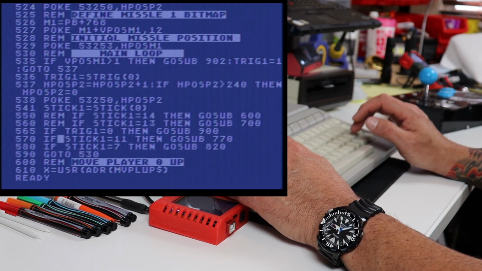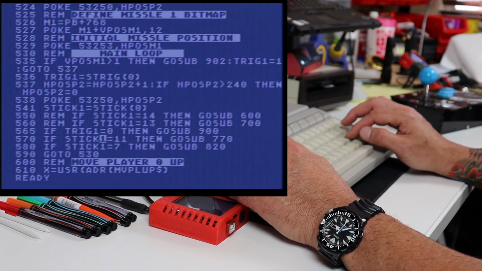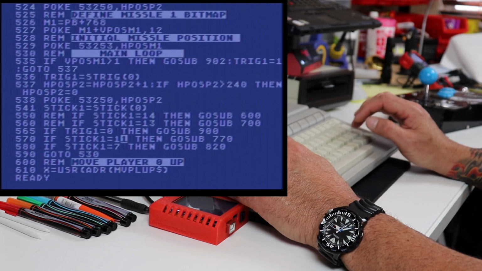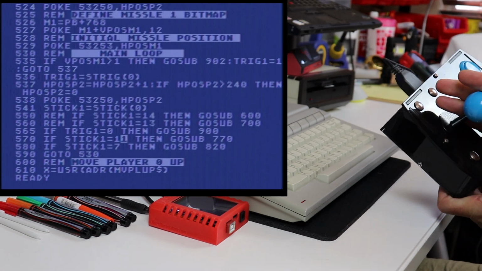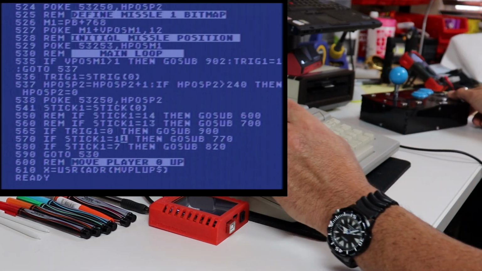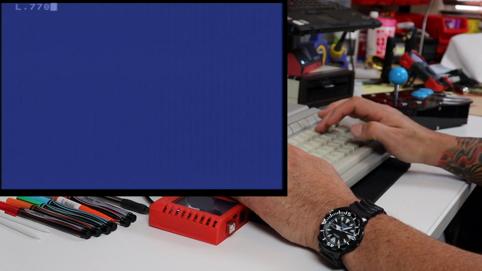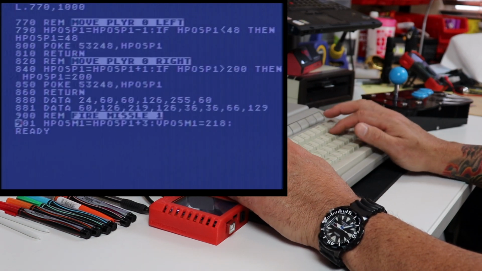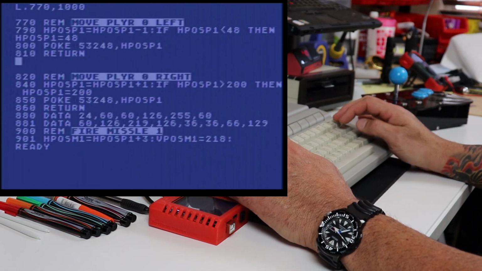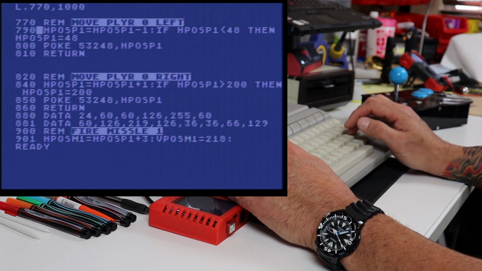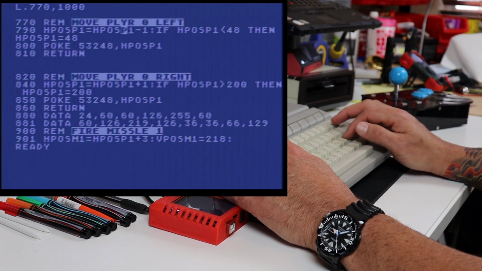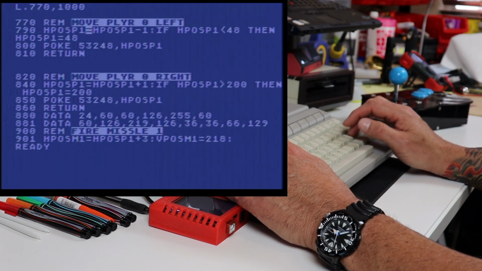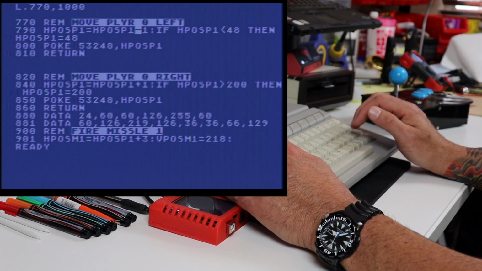and see if our joystick is pressed left, which happens to be if stick 1 is equal to value 11. If we've moved the joystick to the left in our main loop, we're going to go to our subroutine at 770. This is old news, we've done this in our last program: we're going to move player 0, which is our spaceship, to the left. So we're going to say the horizontal position of player 1 equals the horizontal position of player 1 minus 1.